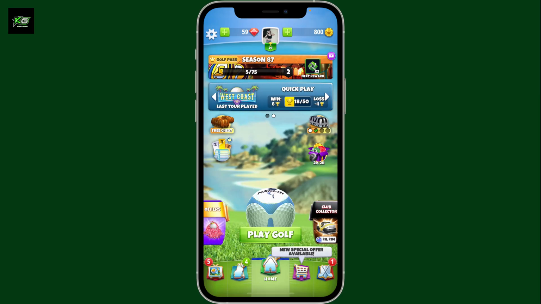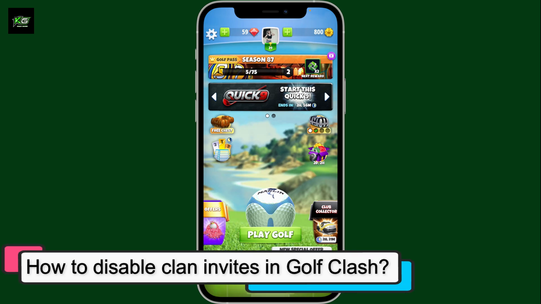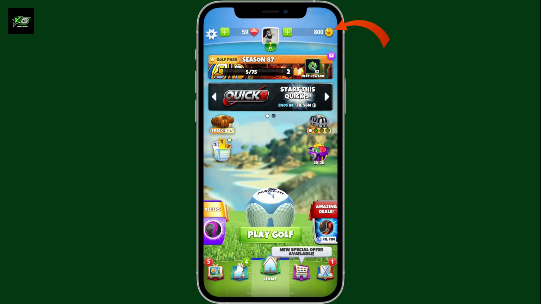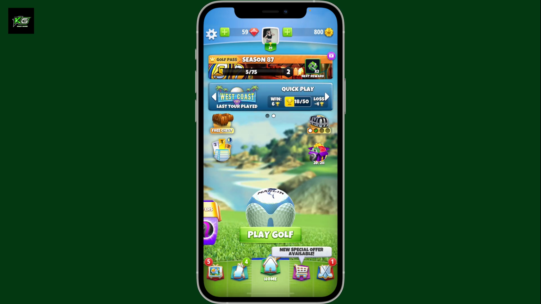In this video, we will be learning how to disable clan invites in Golf Clash. To disable the clan invites in the Golf Clash app, first of all, launch the Golf Clash application on your mobile device. From the home page, tap on the gear button at the top left corner.